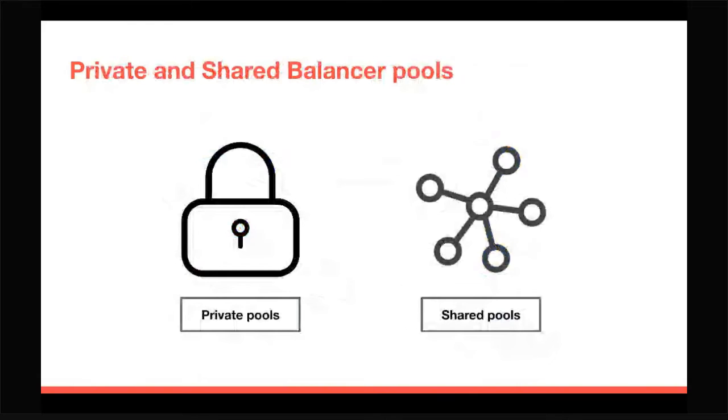Now, there are 2 types of Balancer pools. When you create a pool, and again, you don't have to create a pool, you can invest or add liquidity to an existing pool, but if you want to create a pool, it will start off as a private pool. That means that you can do whatever you want. You can change parameters. You can add new tokens. You can change weights of tokens. You can change the swap fee. You can do whatever you want.